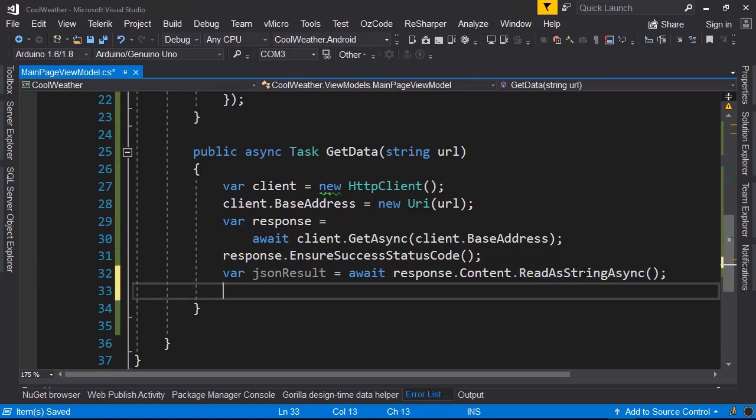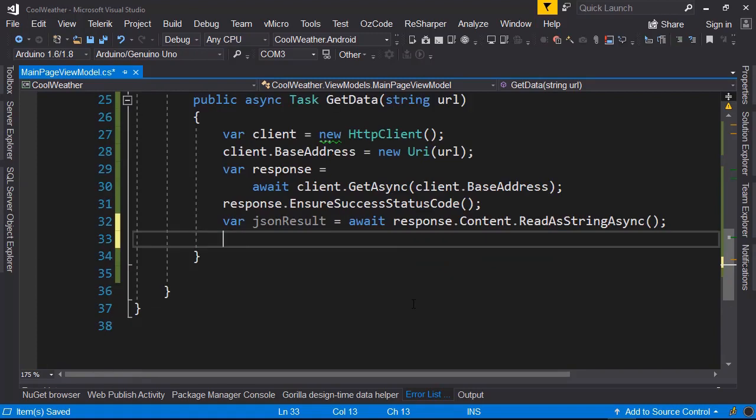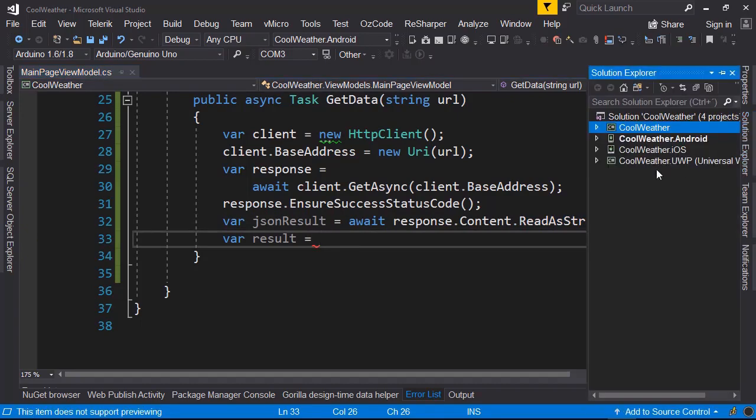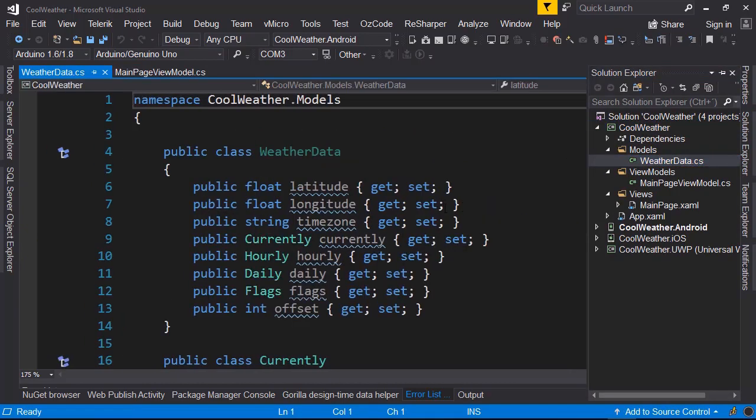After we have read the content of this string or JSON file, we will declare a variable called result. Somehow, we need to convert the file we are currently reading, which is in string format, into a live instance or object of the data type defined as part of our model.